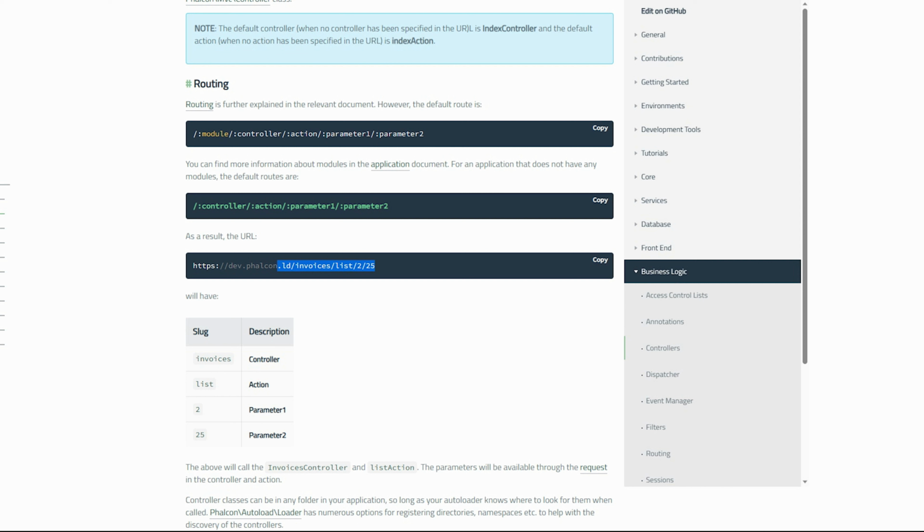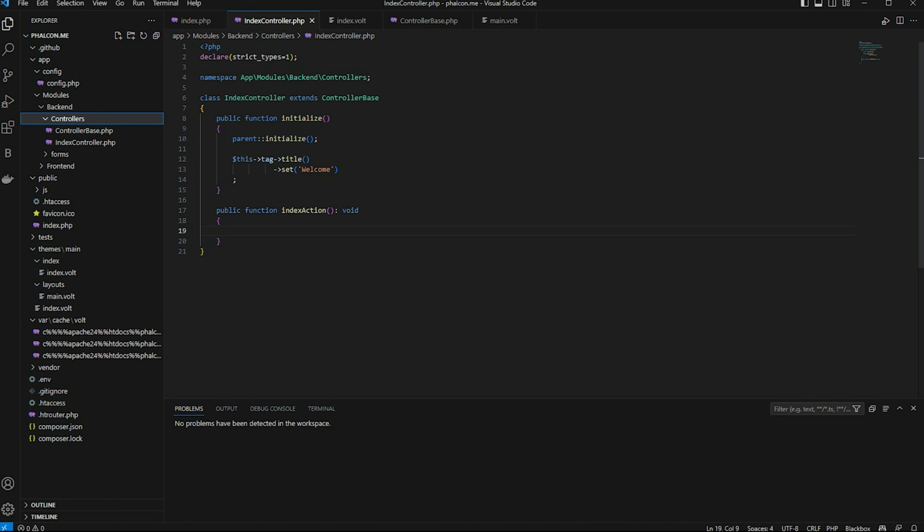How to create this routing? First you set this module name, and next the controller and controller action. What is a controller action? A controller action is a controller function. It is a controller action, and it is a controller.